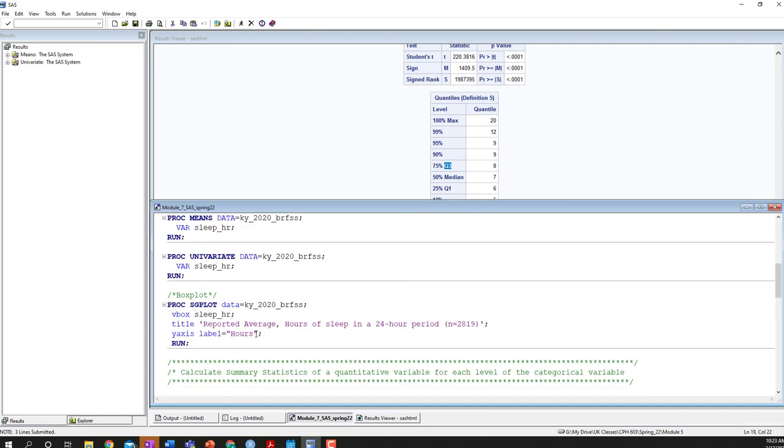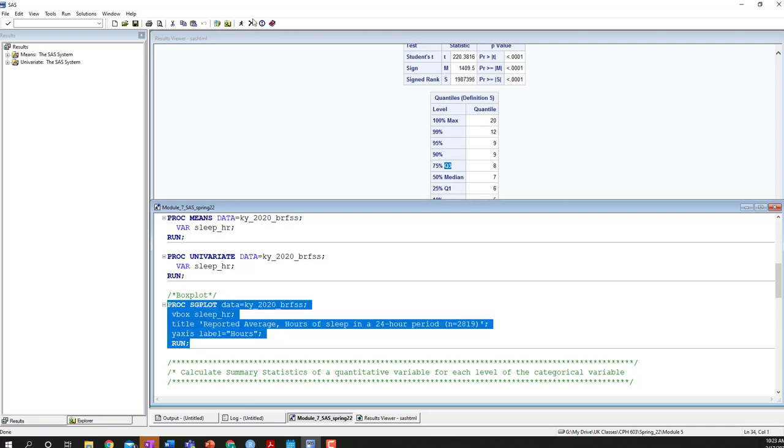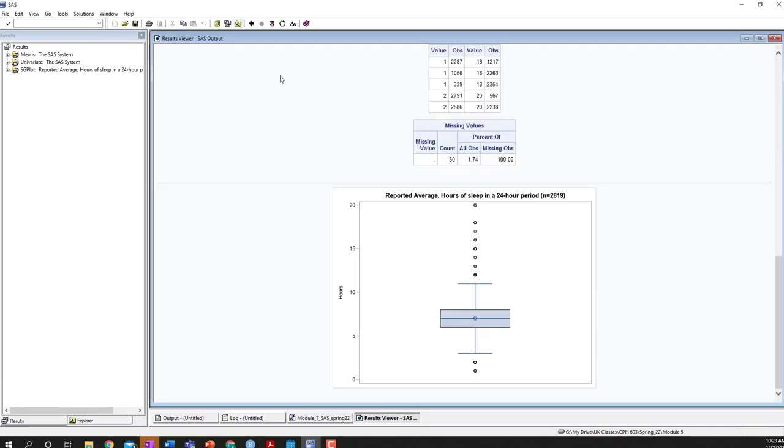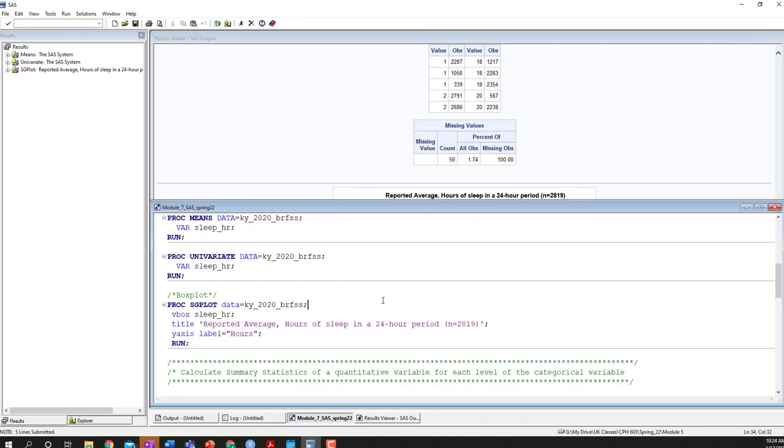Next, we can create a box plot. Again, we're going to use proc SGplot, similar to what we did before, but instead of calling hist, we're going to call vbox, which will create the box plot. And here is our box plot. You'll notice here in the title, I have included the number of observations that go into creating this plot. I've added in the title and then the Y label as hours.